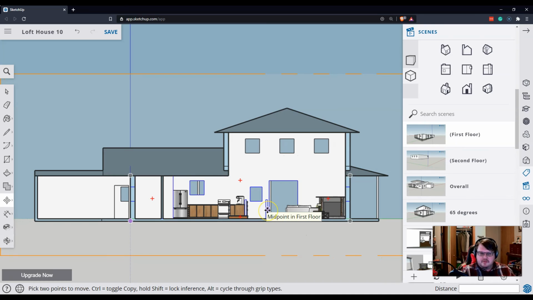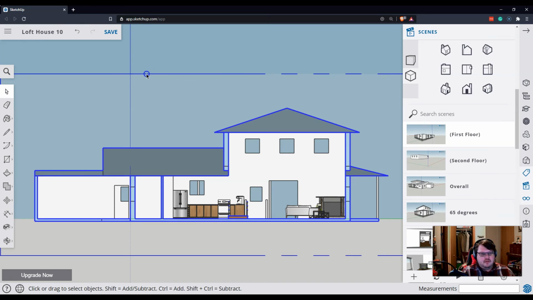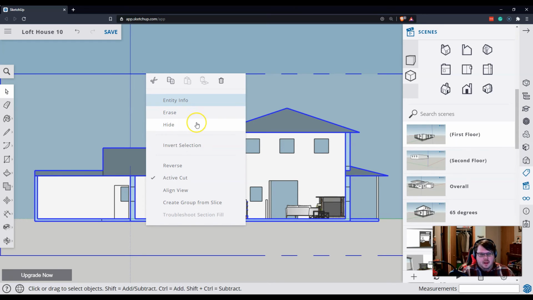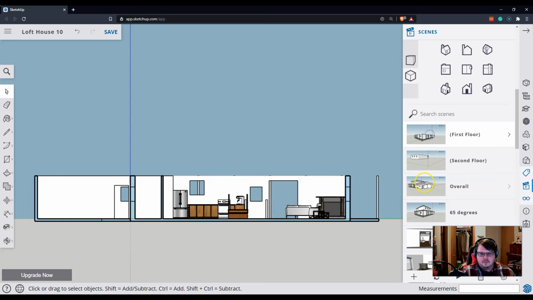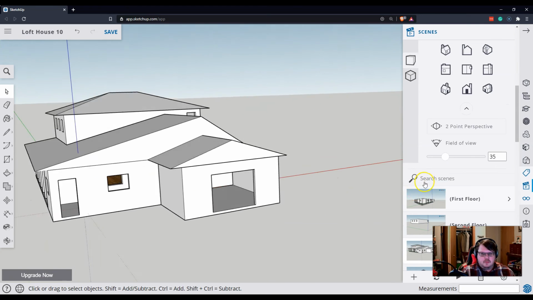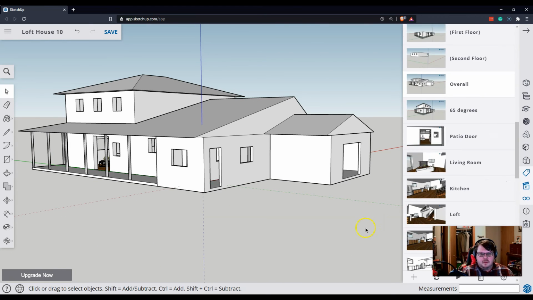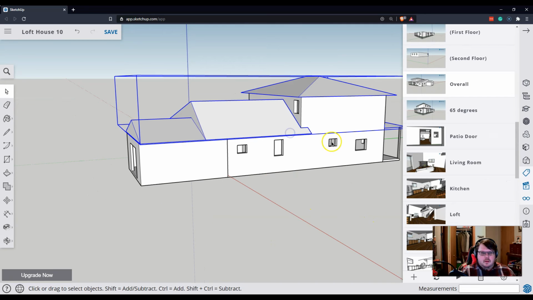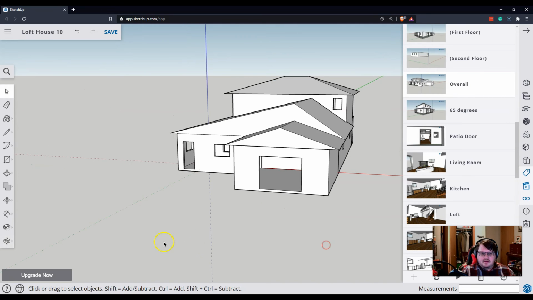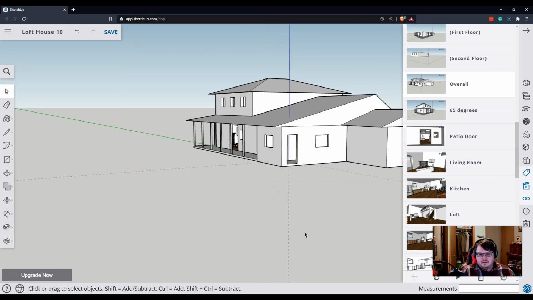Then you can export this as an image and add heights and measurements and things like that. You can make it so that this cross-section is only visible on certain scenes. If I go back to my overall view, the cross-section is gone. It's just another tool to add to your tool set for exporting and showcasing various aspects of your model.